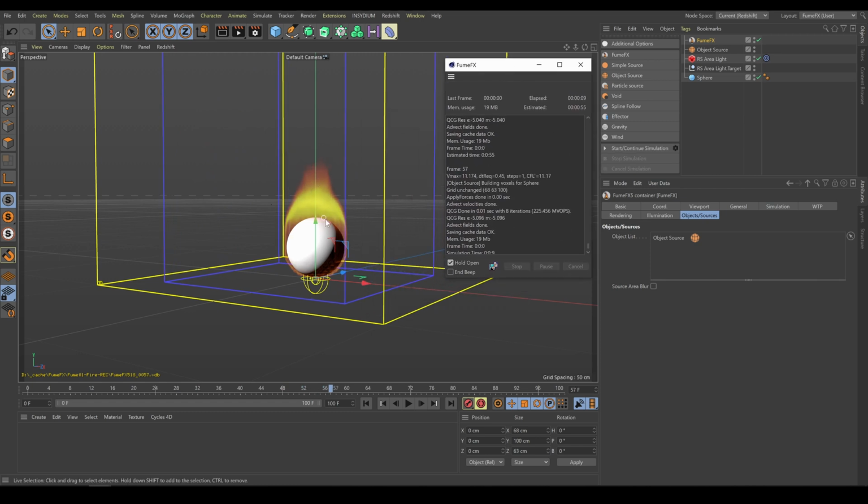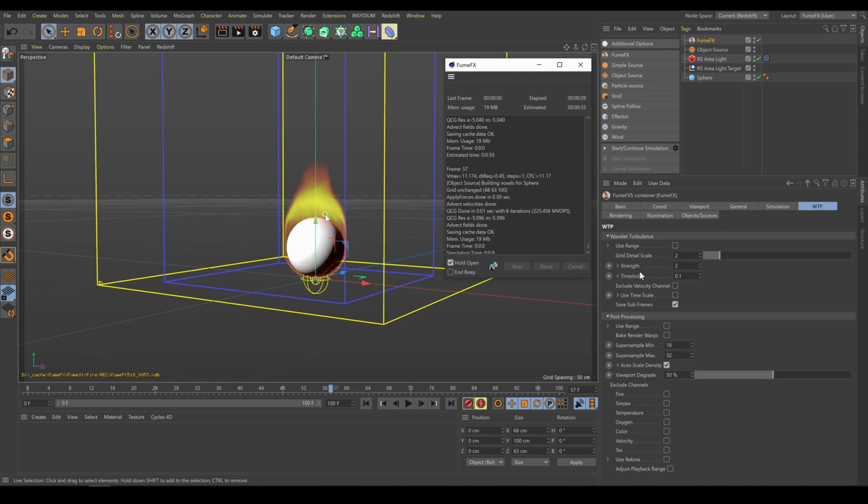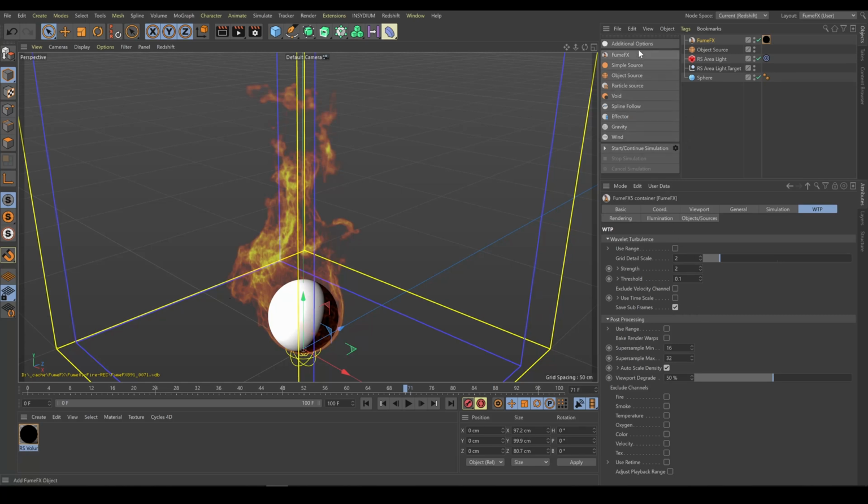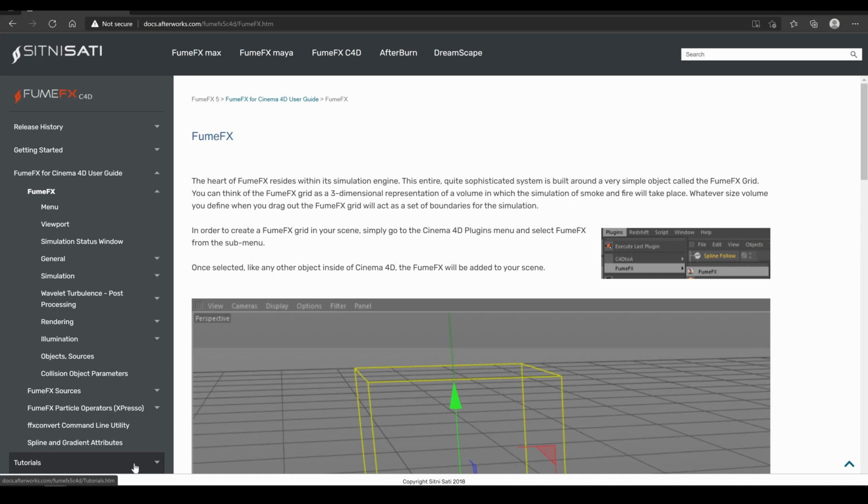Fire and smoke colors you can control in the rendering section. But for rendering and lighting, we will use Redshift, so we can ignore rendering and illumination section. If you are using wavelet turbulence for extra details or post-processing supersampling, you can control these parameters in WTP section. Fume FX plugin contains also very detailed documentation, where you can find all details about simulation and its parameters as well.